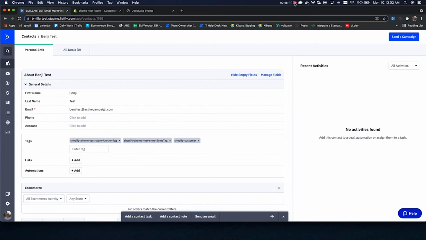Our e-commerce team has heard many of you, and so we're really excited that this is now available for you. If you use customer tags in Shopify, they will now sync over into ActiveCampaign as tags on your contacts.